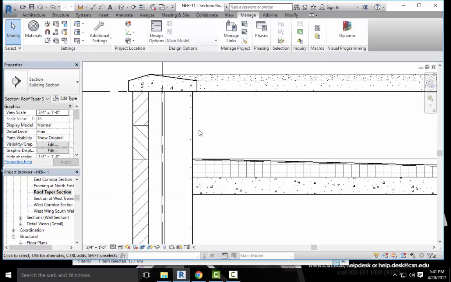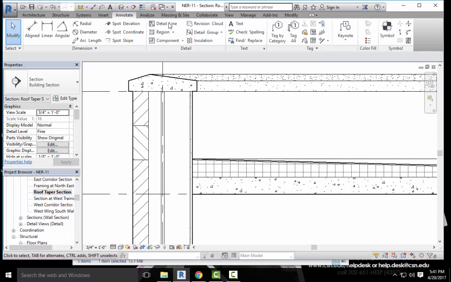Using predefined detail components. The first procedure focuses on inserting predefined detail components. The great thing about this is you'll do nothing you haven't done repeatedly throughout this book. It's just a matter of finding the right buttons to get started. Make sure you're still in the detail called roof taper section, which we are. Item 2, on the detail panel of the Annotate tab, click Component, Detail Component, and then click Load Family. If we go to Annotate, Detail, Detail Component, or really Detail Group.